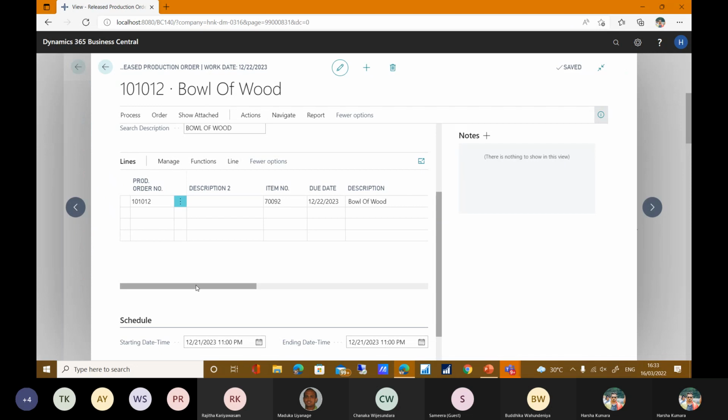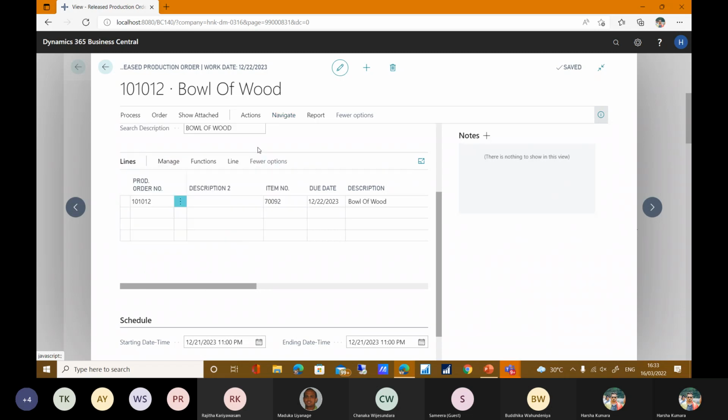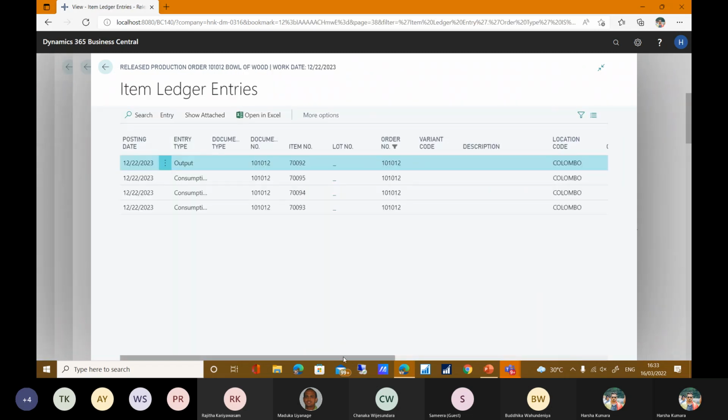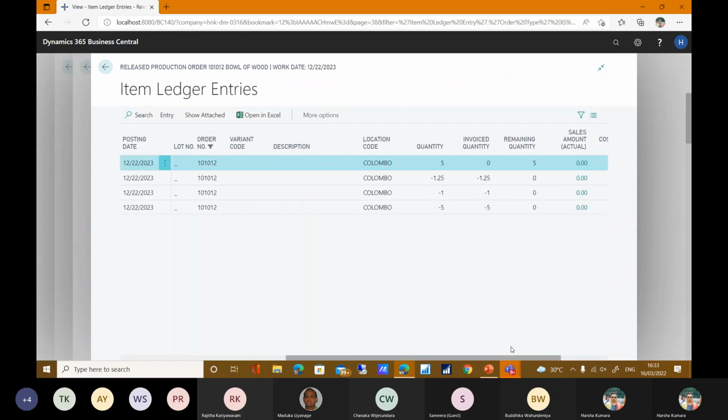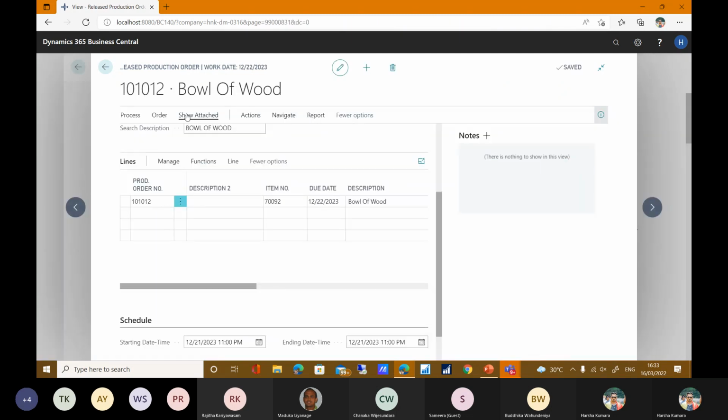For this one, you navigate, I will show again. Still your finished good cost is not updated. You can see that it is reflecting as 0. Then for that update, we have to post the change status to finish the production order.